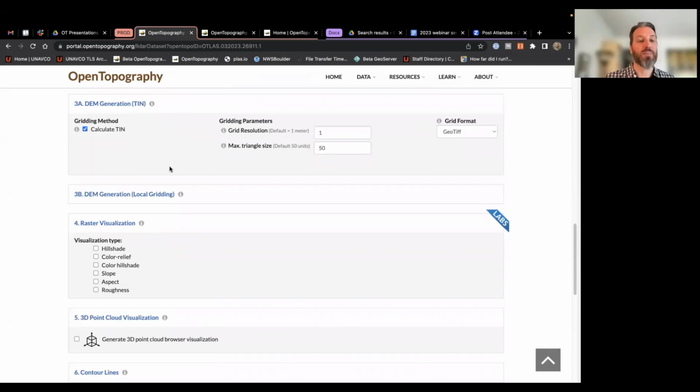So 3A and 3B are your gridding options. How are you creating that digital terrain model, digital surface model, etc. The first one is the tinning algorithm. And so again, you can control your output resolution. You can also control the size of your triangles.